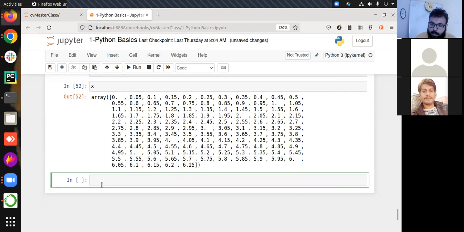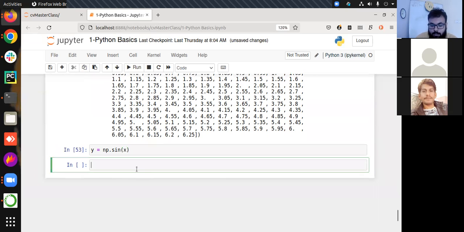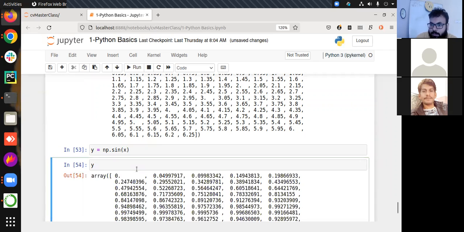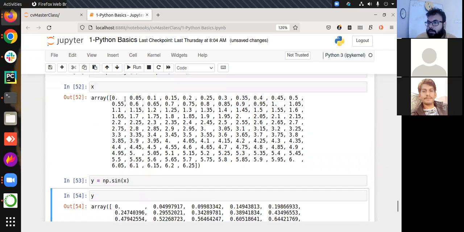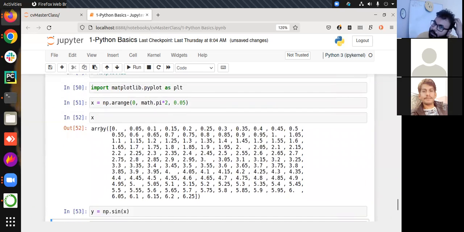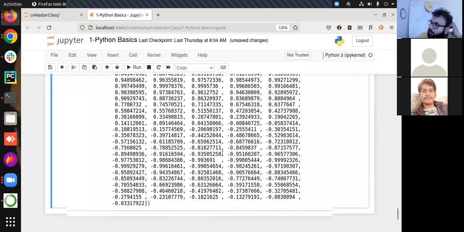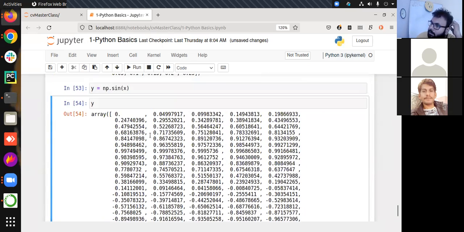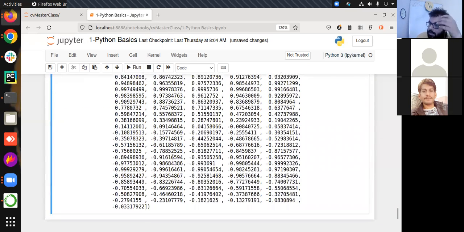And then I want to use np dot sin of x, right? So let us have a look at what y is. Sine values of the whole array, right? So from 0 to 1, I think 1 will be the maximum, 0.999 comes somewhere, okay?